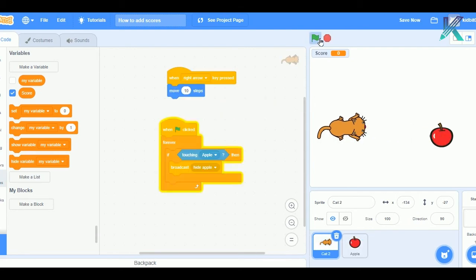So whenever I press green flag and go to the apple, score changes to 1. So this is how you can add scores in a game. I hope you found this video useful.